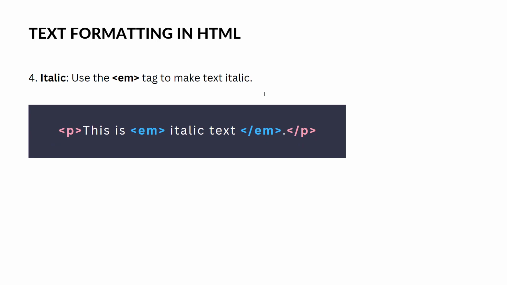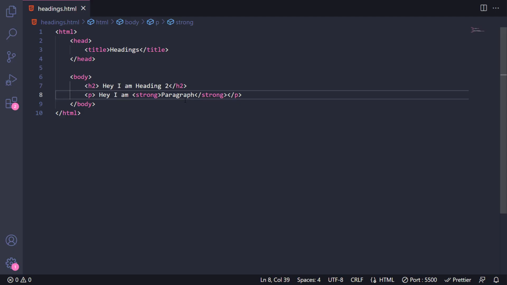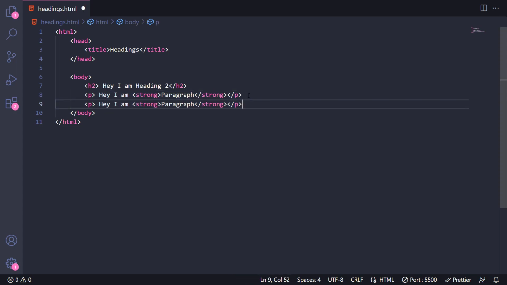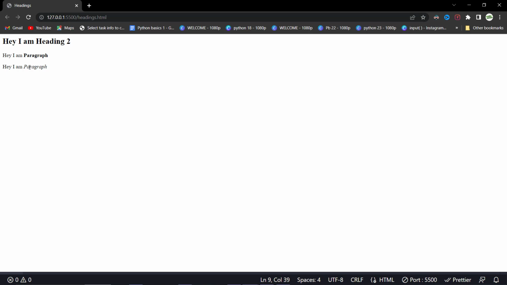And the next one is italic. If you want to make any text italic, then you can use the em tag here instead of strong. Okay, let me make one more line. You just give italic. And if you save this one, you will see the paragraph changed its style, right? Yeah, this is how italic works.